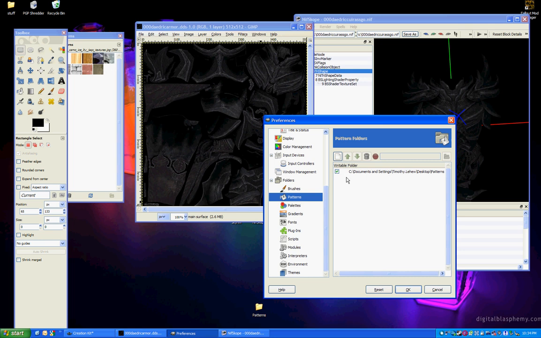And you're going to have two folders here already. And they're going to be selected. I deleted mine. Even though I could have kept them. Because like I said, there are some pretty cool patterns that GIMP comes loaded with.